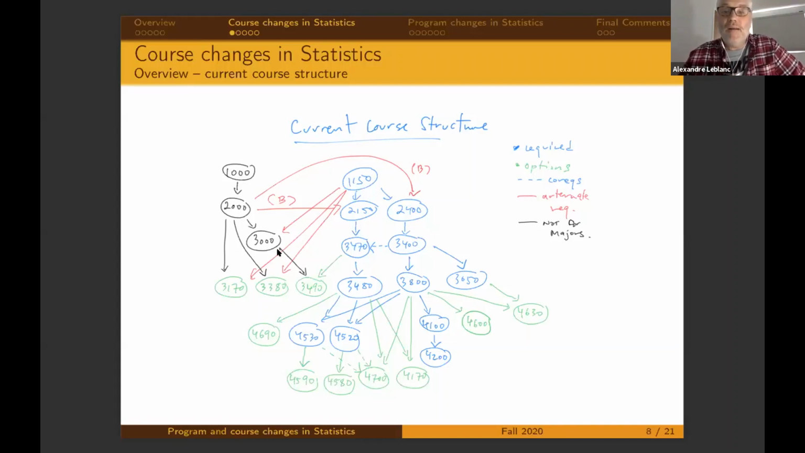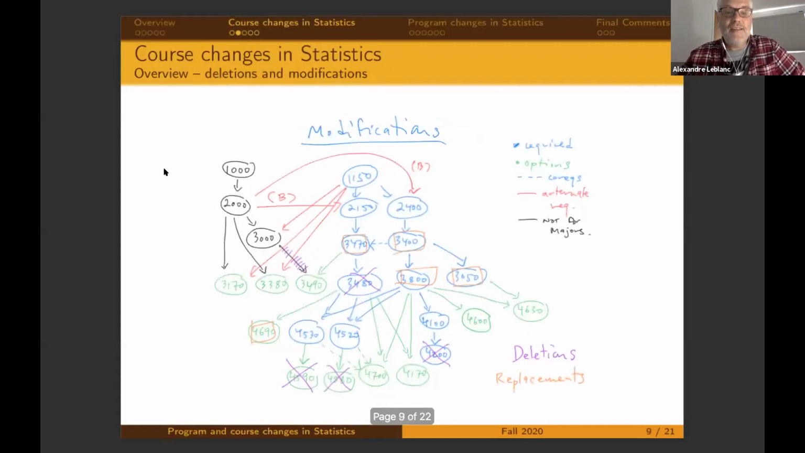So now I'm going to flip to really give you a quick overview of what happened. I'm going to flip to the same chart, but now you can see which courses are gone. Those are the ones with the X's on them. They've been deleted. The courses with the orange boxes around them have been essentially replaced by something equivalent. So a new number, but really taking the place of this course in the tree. You can see at the bottom, there are two sampling and design courses that have been deleted.